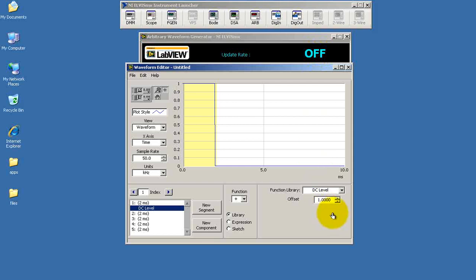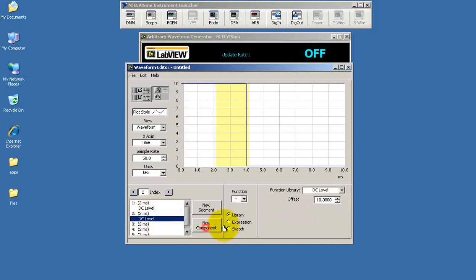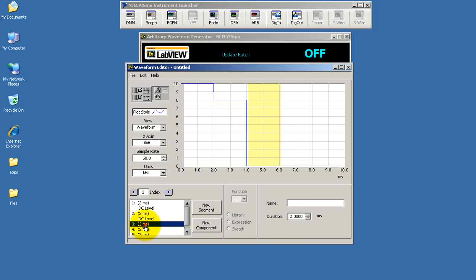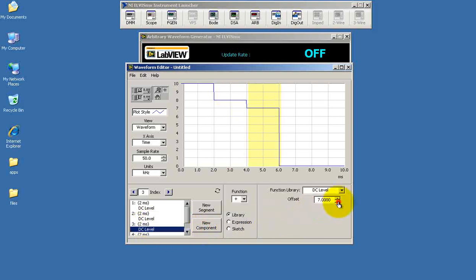I'll pick DC level. And for this test signal, I want to start it out at 10 volts. For the next segment, put that 2 volts down at 8 volts. And so on until we get to 2 volts, I believe.